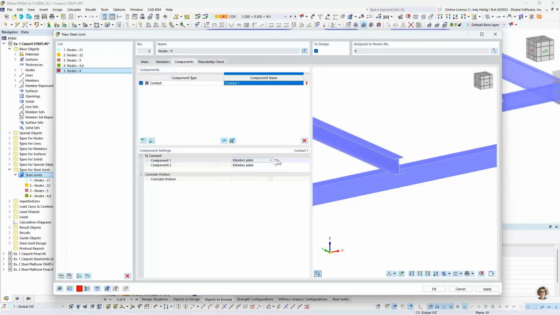And within my second dropdown, you'll notice that the program will go ahead and highlight exactly the elements that I want to consider within the dropdown. So we want to choose all the way down closer to the bottom member 2 or 3, flange 2. Again, we can see that highlighted here. The second component is also going to be a member plate, but this time it's going to be members 1 and 4 and flange number 1.